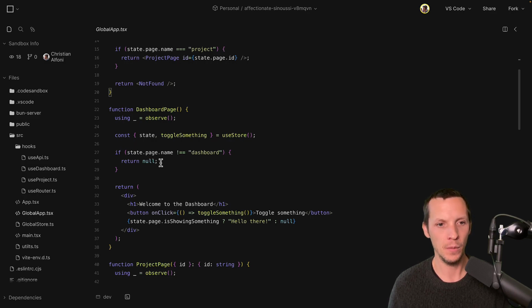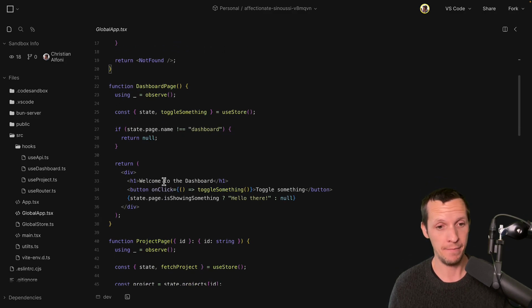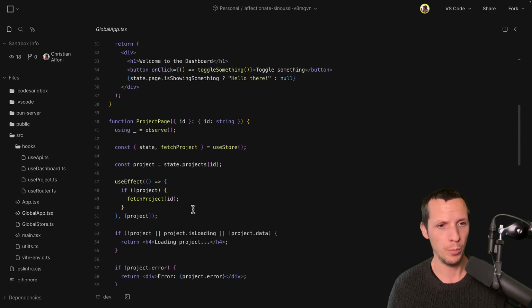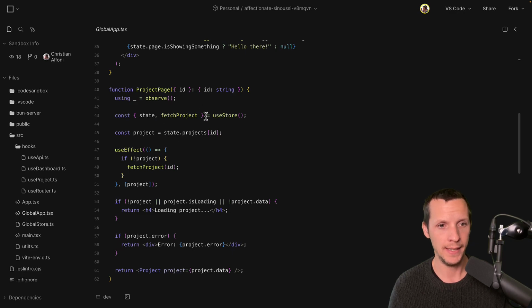And again, we should probably throw an error here, because this shouldn't happen, right? You shouldn't be able to use the store in any other context than being on the dashboard page. And then we have normal logic here. We can toggle something, and we can use the state as normal because we had our check here. Moving to the project page, we get the ID here.